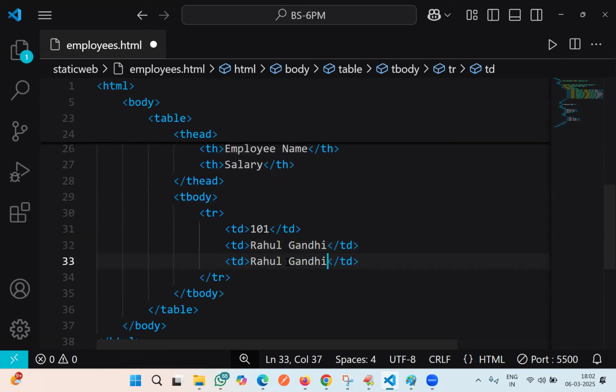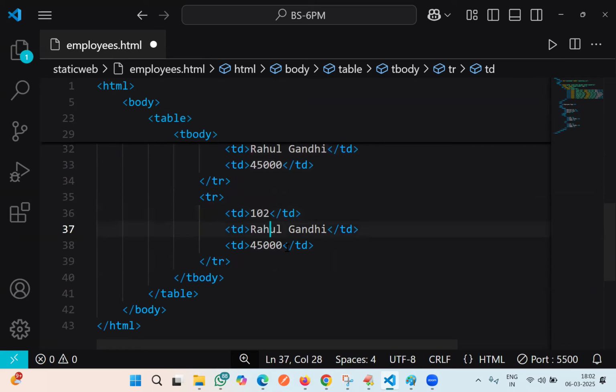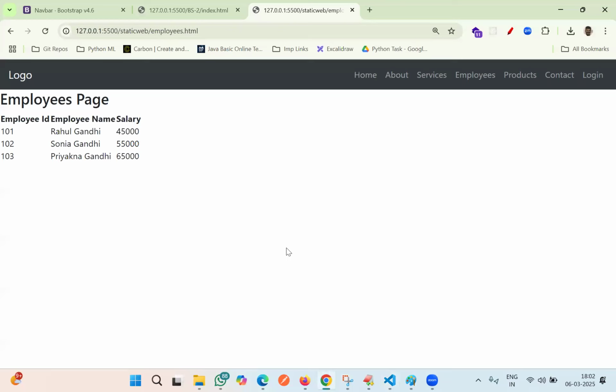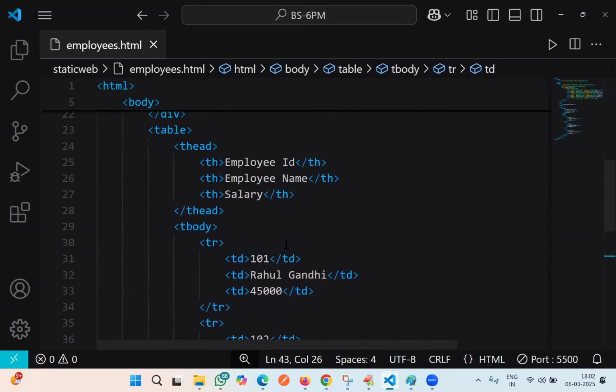I'm creating one table. Salary 45,000. I'm going to create multiple rows. First row, second row, 102, Sonia Gandhi, and salary 55,000. I'm creating one more row, 103, Priyanka Gandhi, and salary 65,000. Let me show you the UI. This is my table or not? What is missing right now? Border is missing. We call it a border.